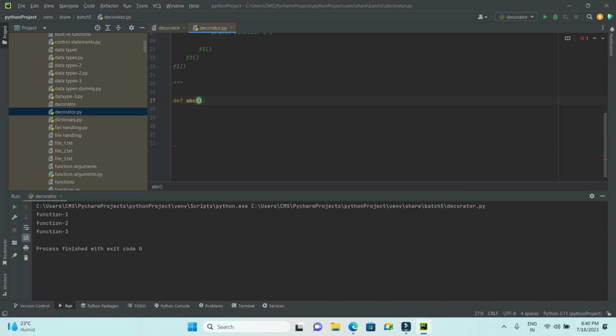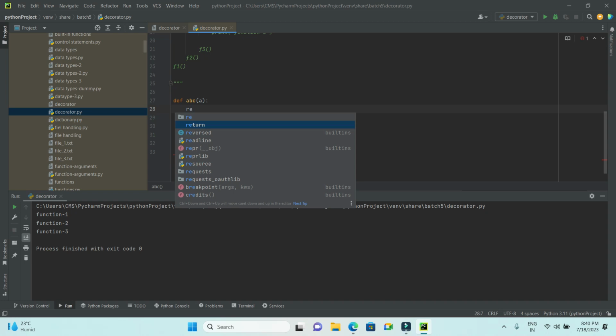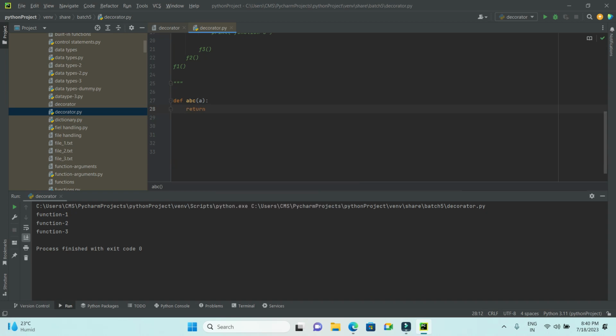I'll pass A as the variable, one parameter. Then I'll return my result with the text A dot upper. So here I'm using the upper method. Whatever text you give will be converted into upper text, meaning lowercase to uppercase. Okay, right now I am in the function, guys.